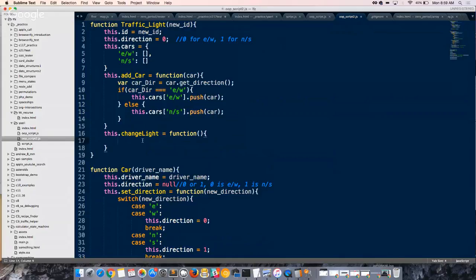So I'm going to say that this dot direction is equal to 1 minus this dot direction. What that'll do for me is if this dot direction is 1, 1 minus 1 is 0, so this dot direction will become 0. If this dot direction is 0, 1 minus 0 is 1, so it'll become 1. So it'll just toggle between 1 and 0, 1 and 0.